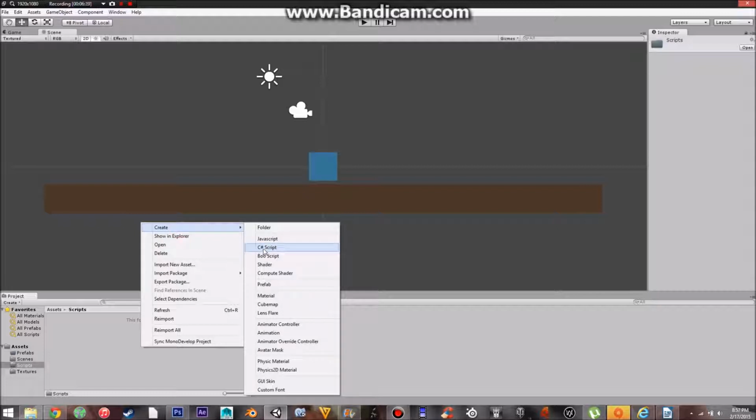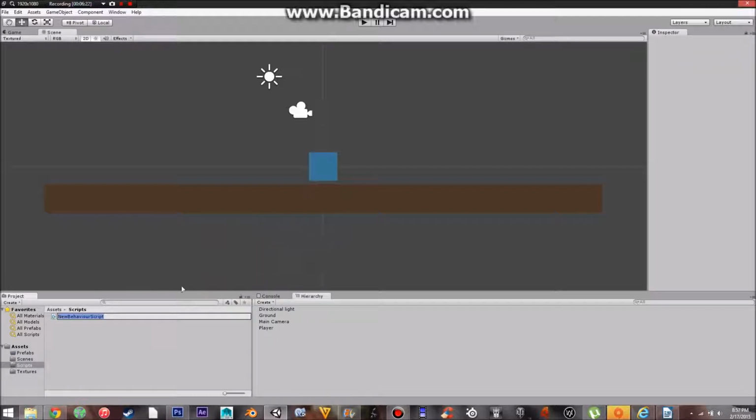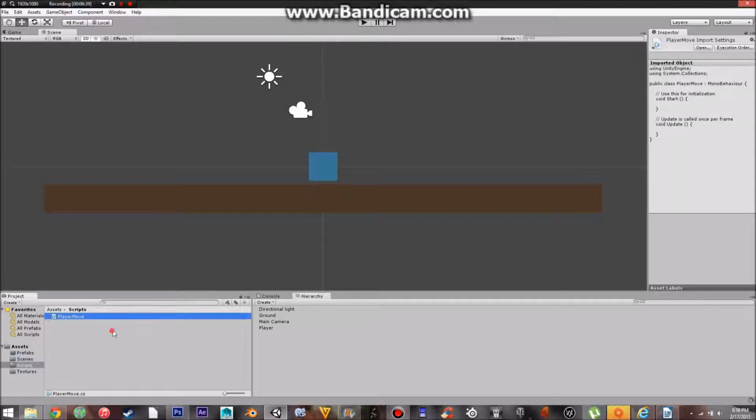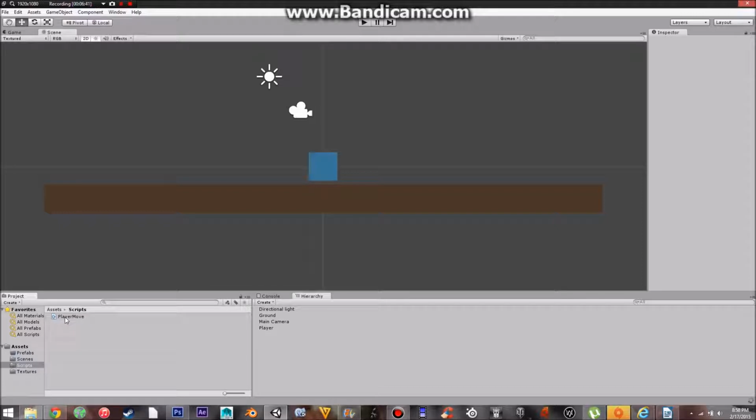a new script, a new C# script. This script is going to be to move our player. Like I said, this episode's on moving the player. Obviously, I'm going to be setting it up as well because it's the first one. But yeah, so this one will be player move. It's important that your scripts don't have any gaps between the words, or they just won't work, basically.